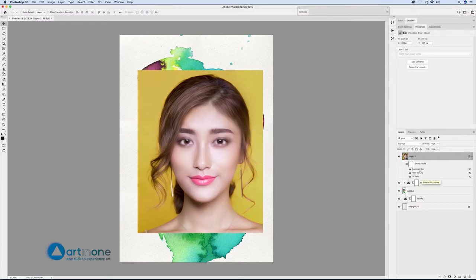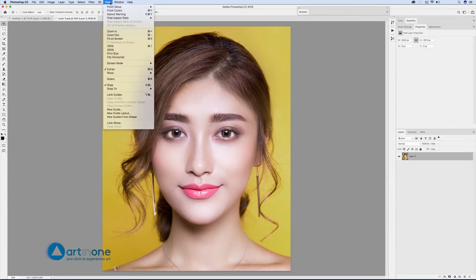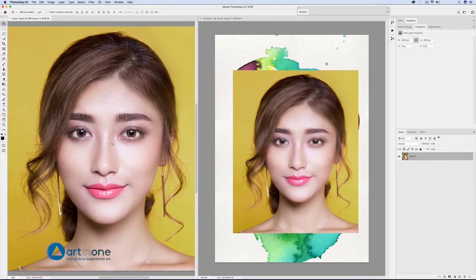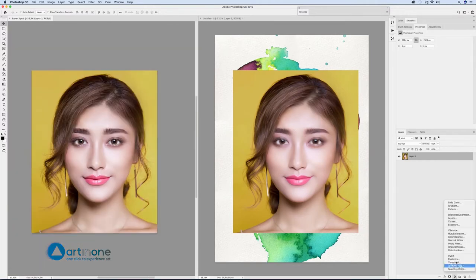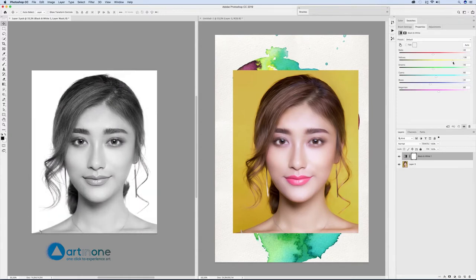Edit the smart object of the model by double-clicking on the Layer 3 thumbnail and divide the screen into two parts so that the changes can be viewed in real time. Go to Window, Arrange, Tile 2 Up, Vertical. To add contrast to the model, add a black and white adjustment layer and regulate reds, yellows, and magentas, which are the colors that make up the image, and save it by Ctrl-Command-S.